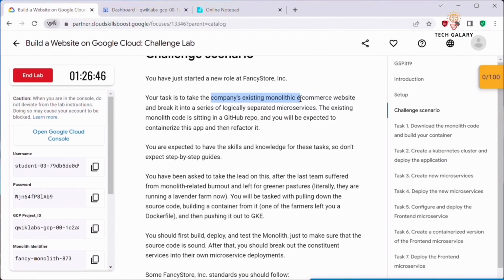To perform this task, first you need to get the source code, and Fancy Store has stored the source code in a GitHub repository. So you need to clone this source code from the GitHub repository. Once you clone this repository, you then need to create separate containers for each part of the code. And this will make it easier to manage and deploy. The containers will be like small packages that will hold specific parts of the website.